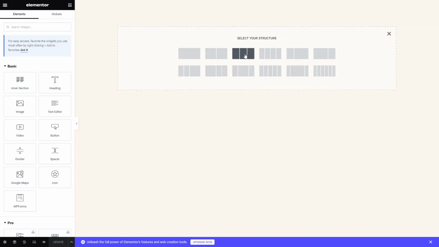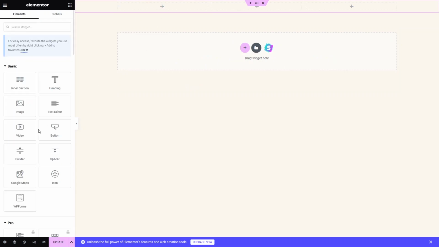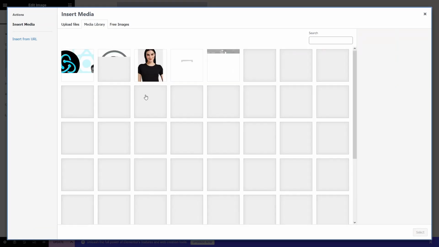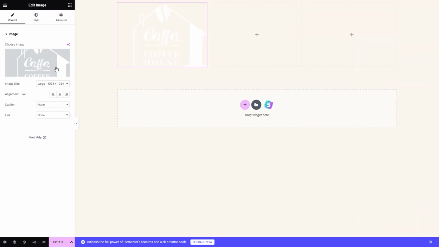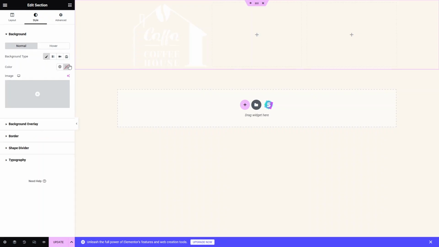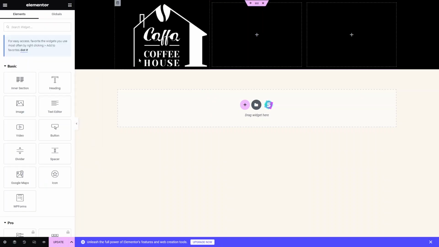Okay, so in the footer I will add the section, and in the section it would be the 3-column structure. Okay, so first of all I would like to add the logo here. That would be the same image. Choose the image from here, select the image, and we have to change the background of our section. So from here, click on the classic, select the color, and it would be the black color here. Alright, so we have our logo here.